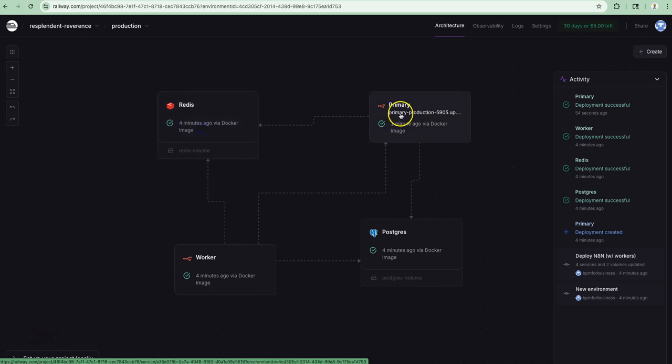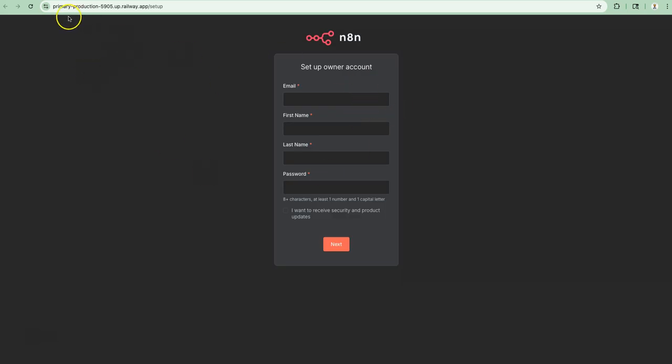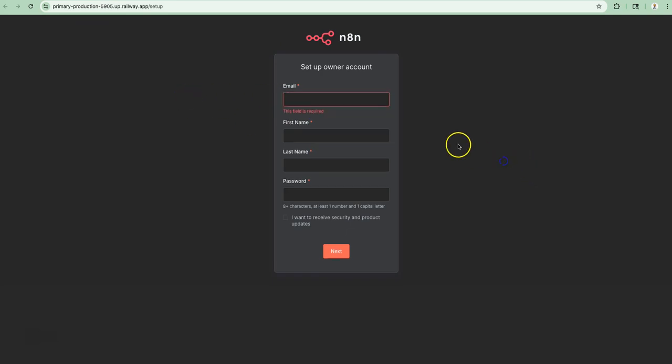To access our primary instance, just click on this element and then you would see the URL here where your n8n is up and running. Just click on this endpoint and this should load the primary n8n instance where you can log in and perform your operations. You can set up your account.